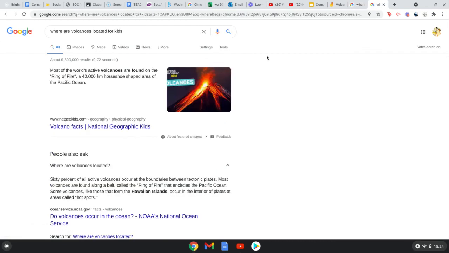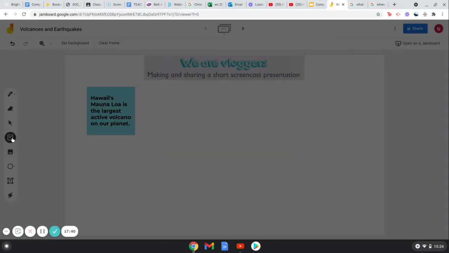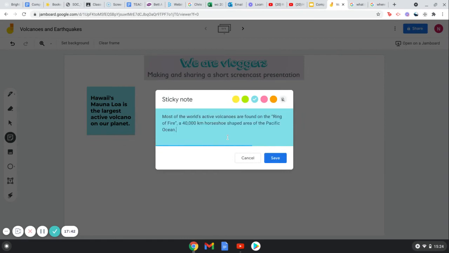We said here about where they are located, didn't we? Most of the world's active volcanoes are found on a ring of fire. So I'm going to copy that as well. Let's have a look. Go back to my Jamboard. I'll go to my sticky note here and paste it in there. And I'm going to change that to pink, like that.